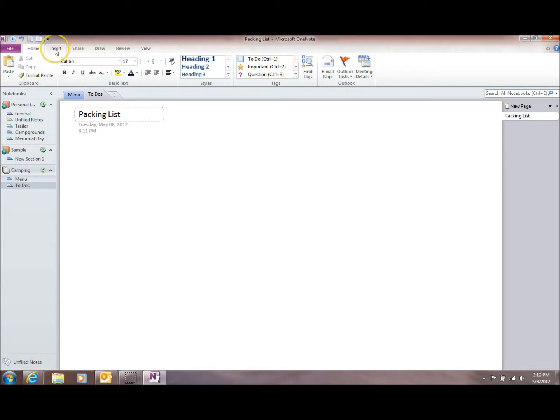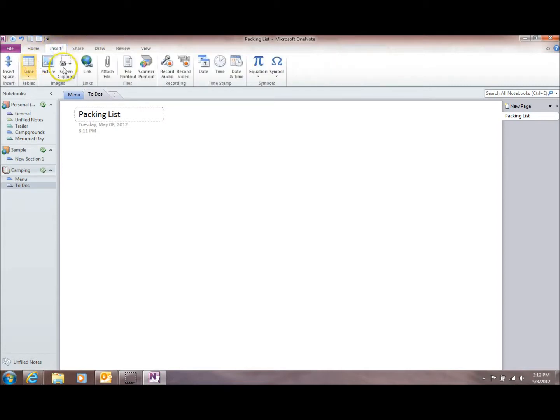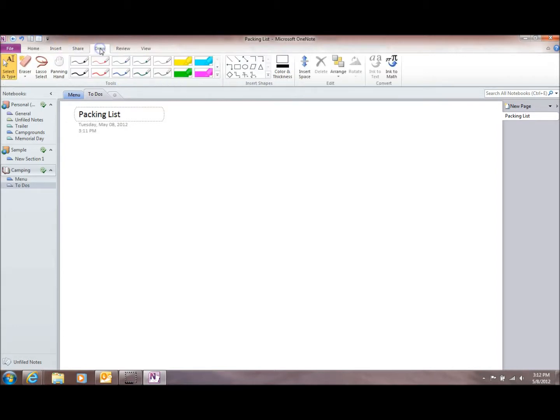Up here you have multiple tabs. It follows the ribbon concept of all of the Office 2010. So you can go over here and go into the Draw tab if you wanted to, for instance, write something like tent, or draw a shape, or have an arrow. You get the idea of the different things you can do.